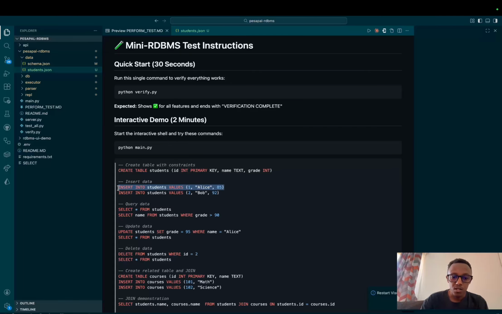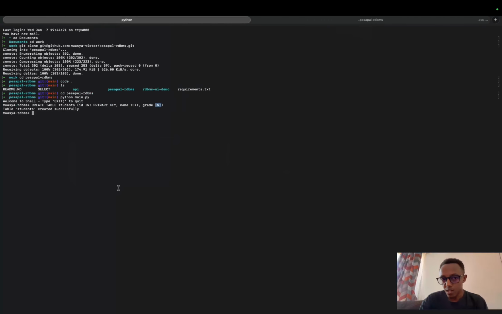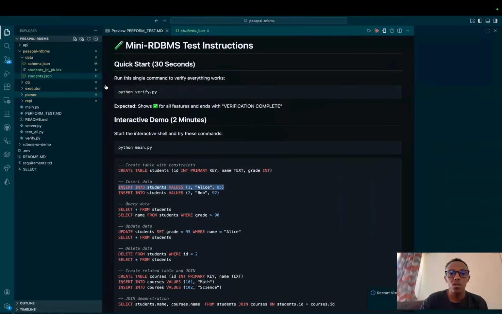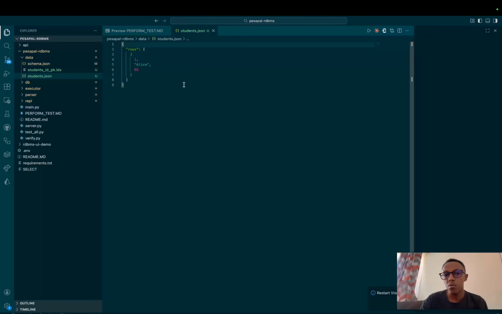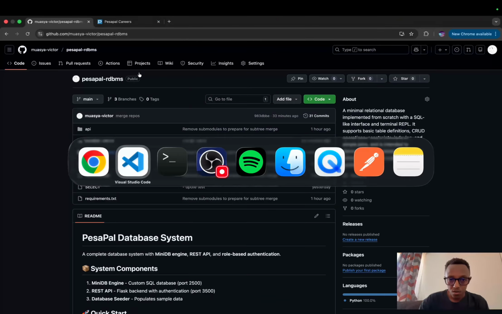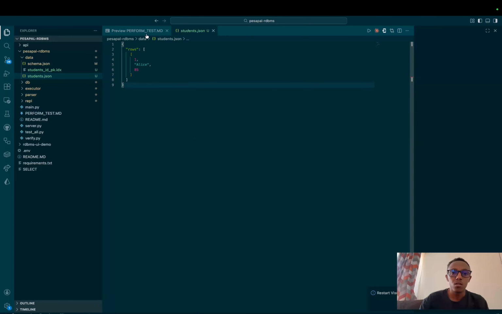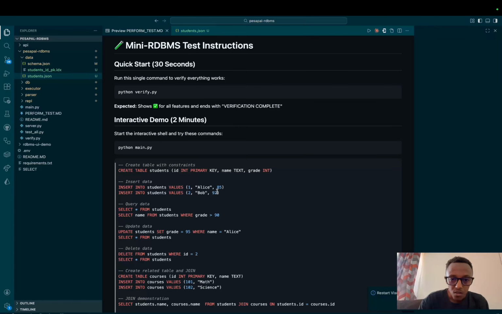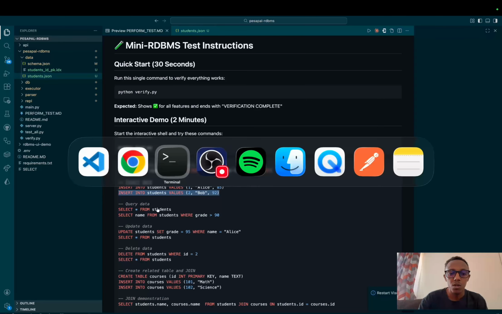I want us to insert something into that table. So insert into students that. So inserted one row into students. So when you go back to students.json, you realize that it has written this data. Sorry about that. Let's go back to this test. We can also, let's just do this second insert. I will show you why we are doing it.